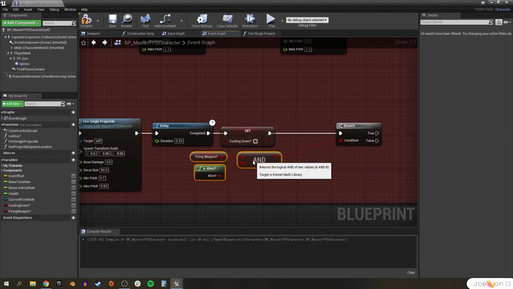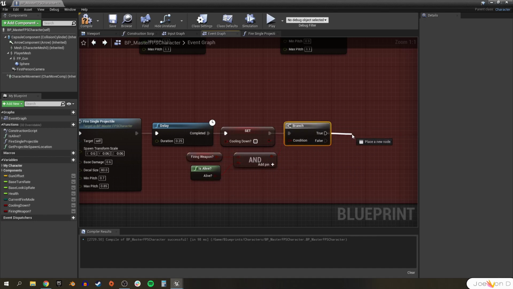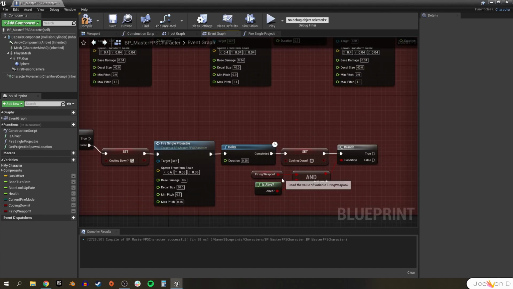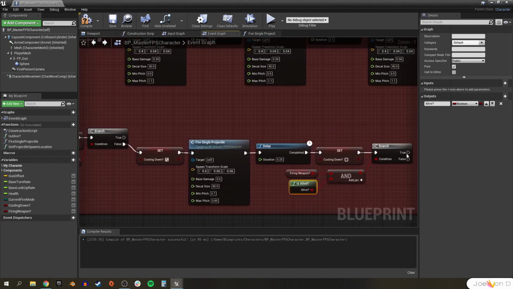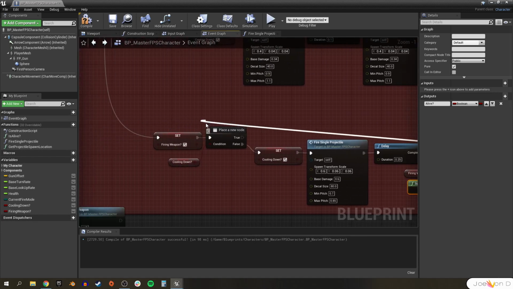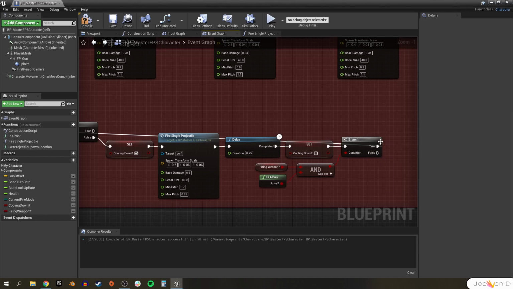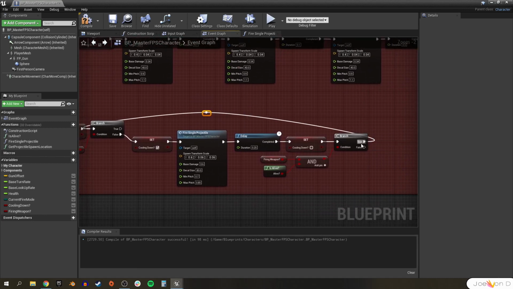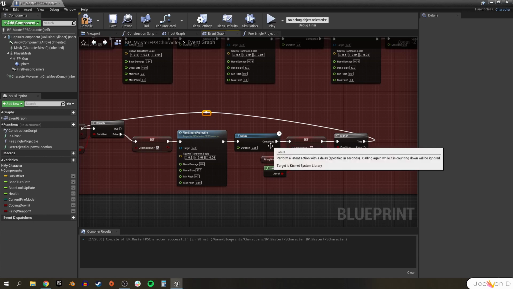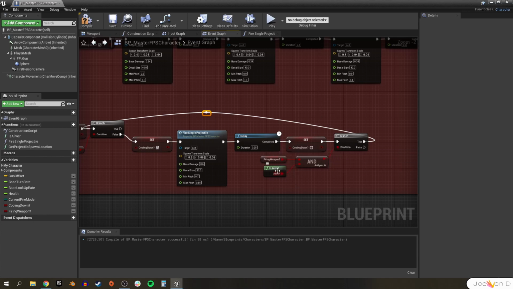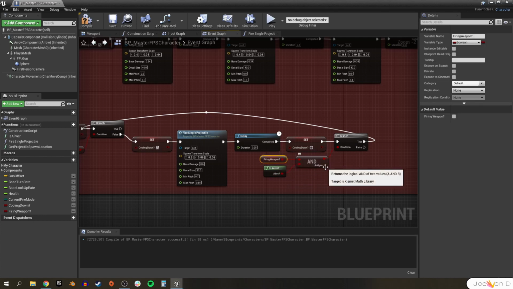So if both of these are true, true will be our execute path. And what we'll want to do if we are still firing and if we're still alive, we'll want to bring this all the way back to our branch node here. To make it a little bit easier to find out what's going on, we can do a reroute node and just move it up here just so you can see the path that this is taking. Since the true path will always loop this code over and over, that means that we'll continue firing our projectile every quarter second until our character either dies or until firing weapon is set to false.